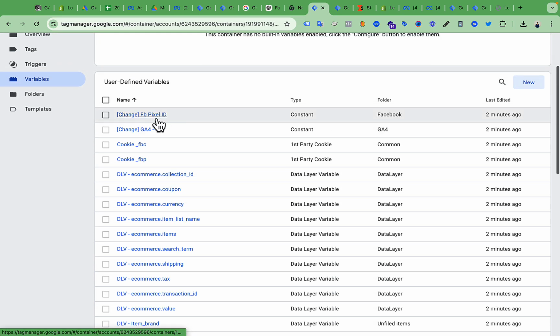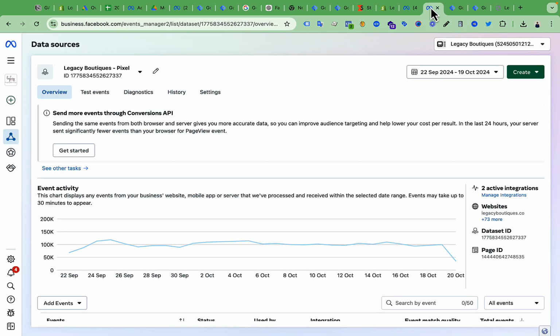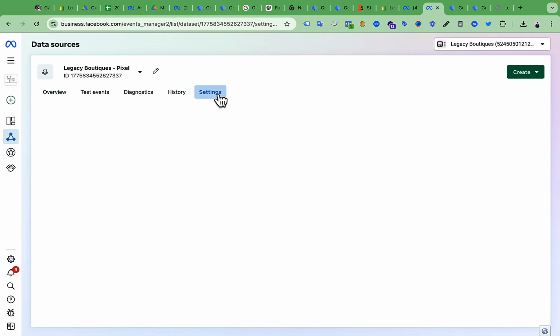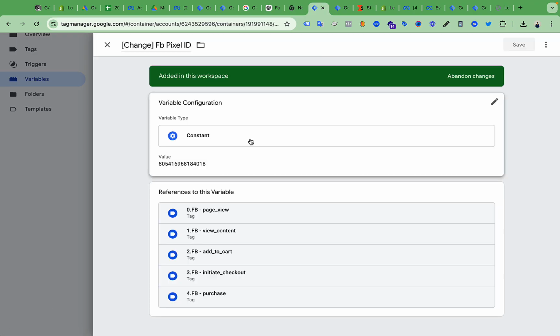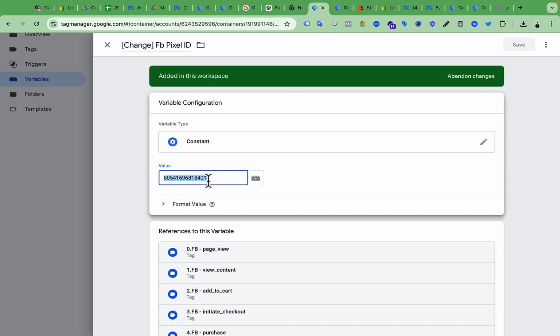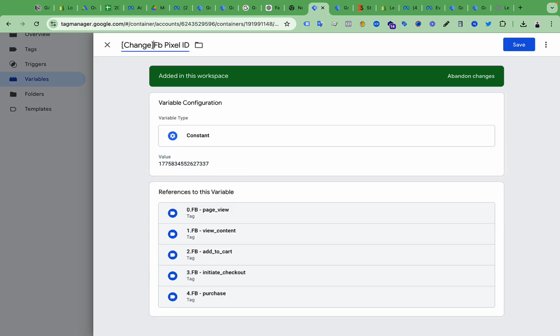Okay, now I have to change the Facebook pixel ID. So I already have Facebook pixel ID. If I go to settings, so this is the pixel ID, I mean the dataset ID, the same thing. So copy this and paste it here on the pixel ID box. So this is my pixel ID and I can remove change from here. FB pixel ID changed already.